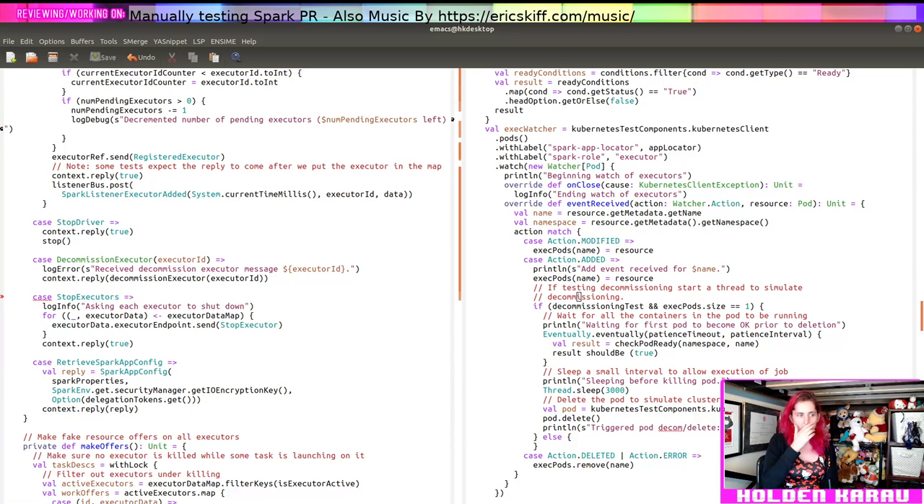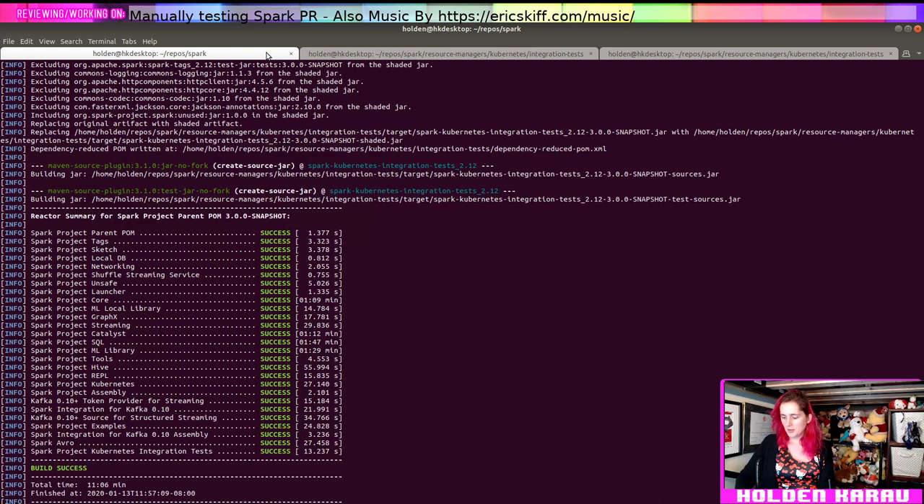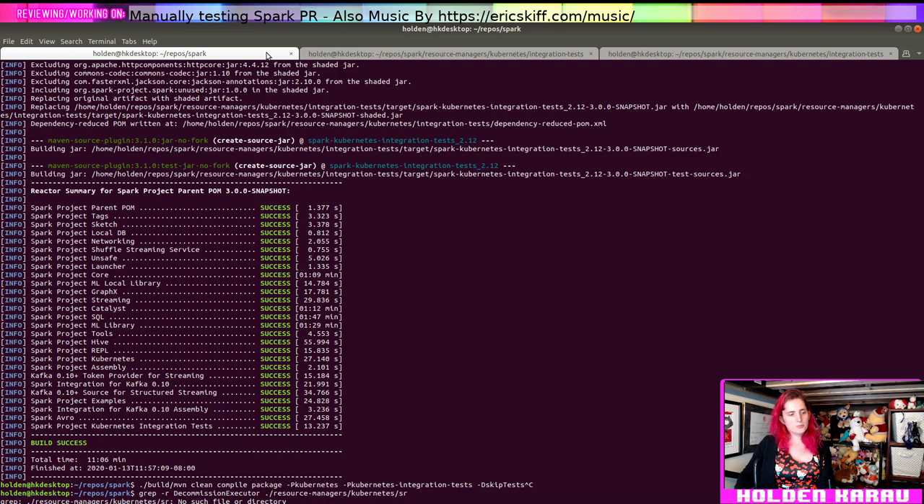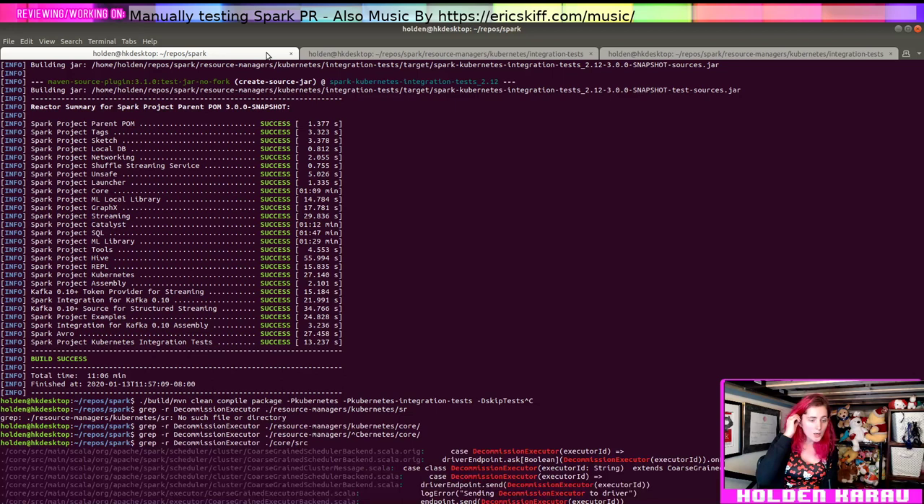The next step is to figure out where it is I send this decommissioning executor message. And my memory is not great here. Since I have the integration tests, I'm going to do my handy trick. Resource managers. Core src? Okay. Oh, yeah, I guess we don't send it explicitly inside of the Kubernetes code. Oh, I've got this ridge file hanging around. Looks like it's inside of the coarse-grained executor backend where we send the message. So that's what we're going to do.